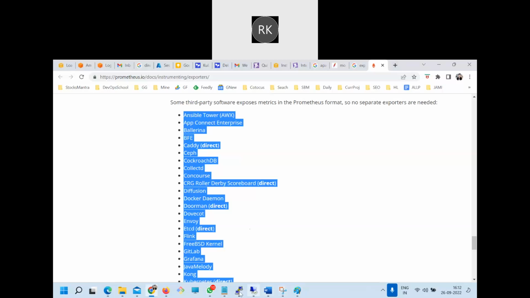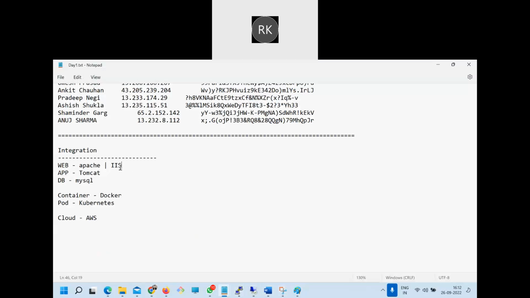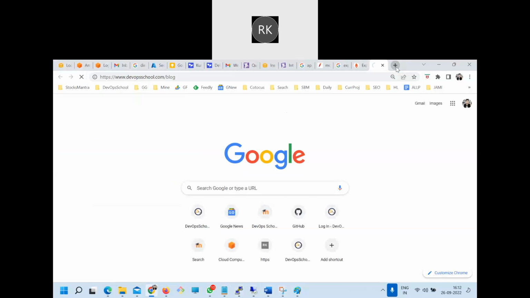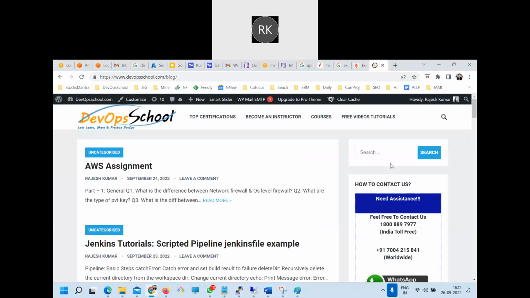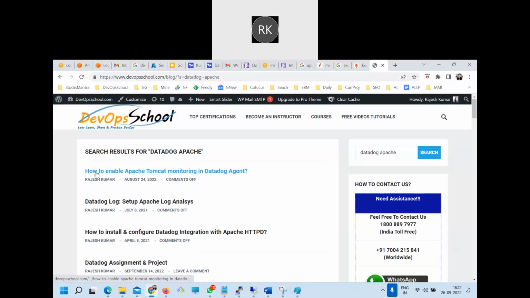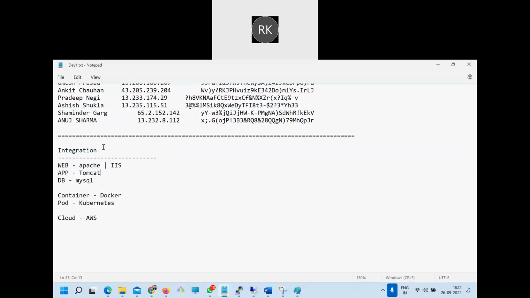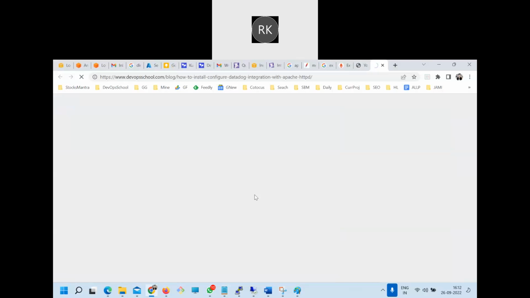But now I will show you the demo for Apache. So now the question is, where is a step by step tutorial? Here I'll just type Datadog and I'll say Apache, and here you see how to enable Apache. This is a Tomcat, by the way. I think this is the one. Yeah, how to install and configure Datadog integration with Apache HTTPD. You can use this tutorial for reference if you get stuck. Anyways, I'll show you the demo, but if you get stuck, you can use this tutorial.